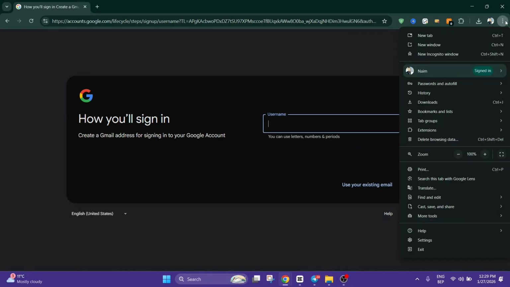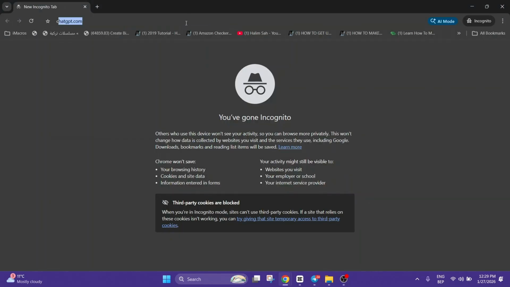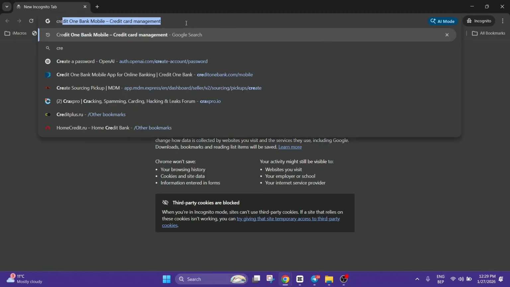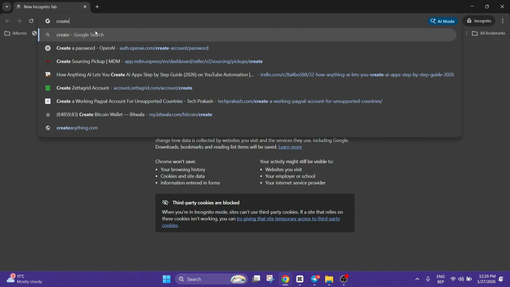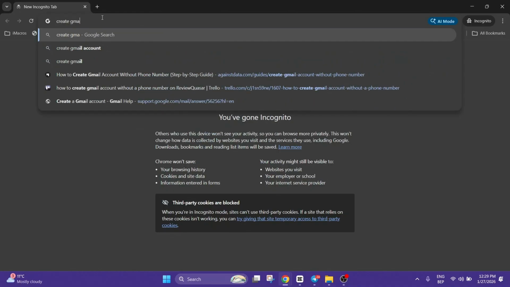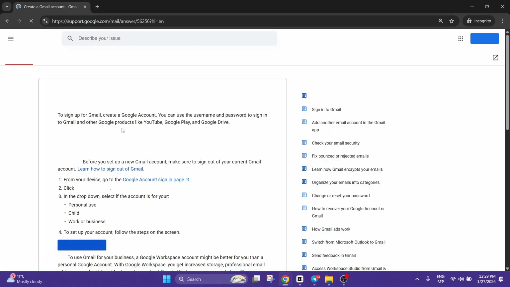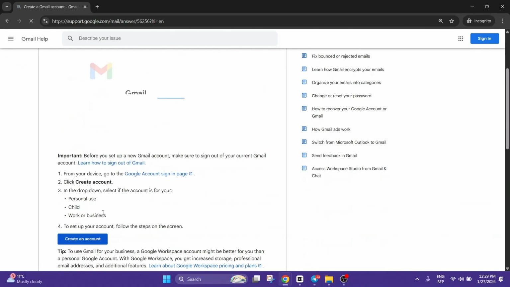Secondly, use incognito or private mode. Open Google Chrome, then open the incognito tab. Go to Google's account creation page and start creating a new account as normal. When prompted for a phone number, check for the skip button.